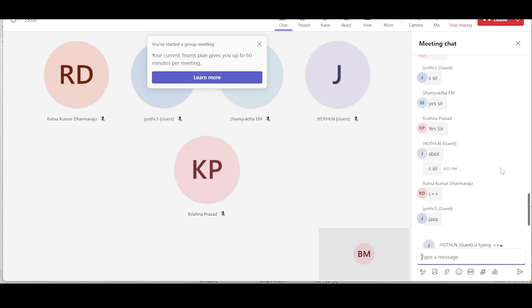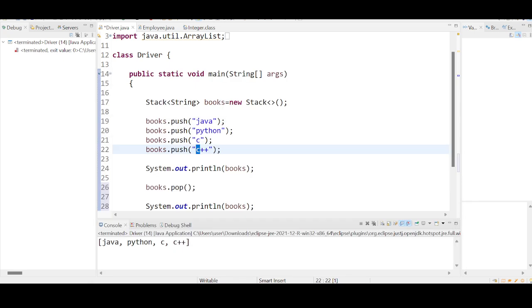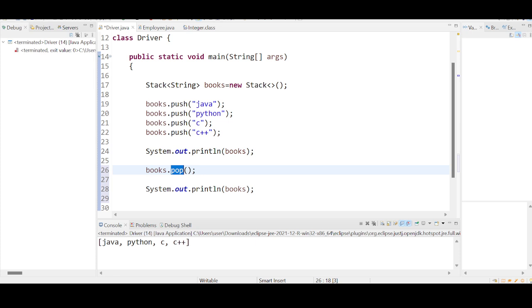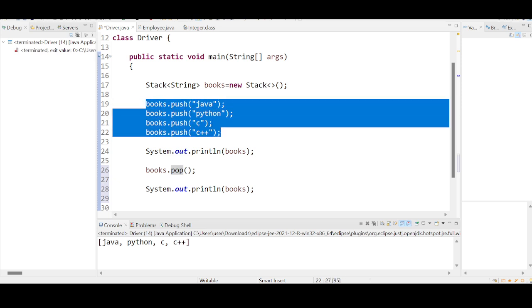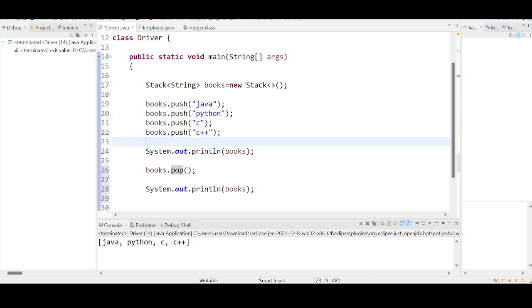Mixed answers I am getting. What about others? You're getting my question, I guess. Push method is going to add an element. Pop method is going to remove an element from the top. So according to the nature of the objects that we have added, which object is going to get removed when I use the pop method?